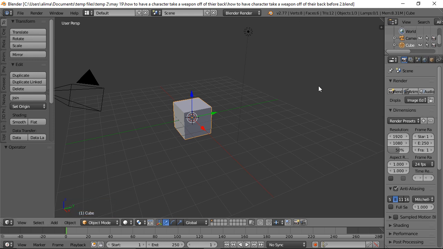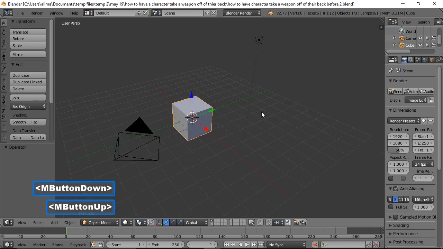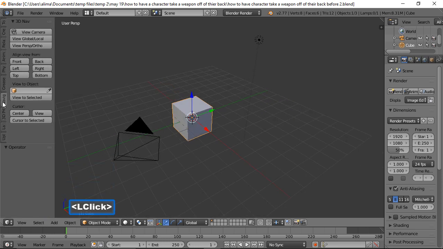Okay, when you first come into Blender, you come in and it's object mode, so that's what we're in now. You can see which mode you're in by looking here. You can manipulate your view in Blender by holding your middle mouse button. You also can click on this navigation tab and then use these different buttons here to also manipulate your view.